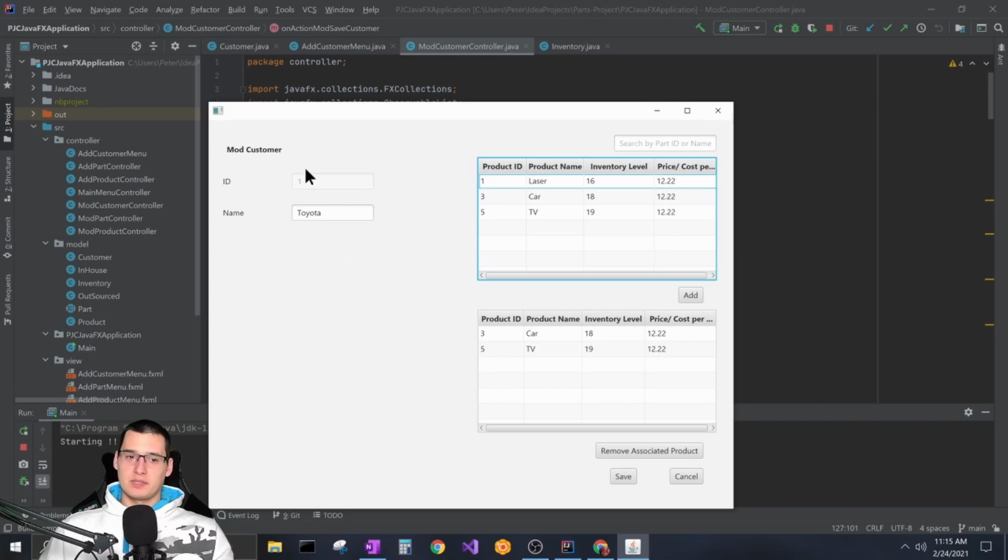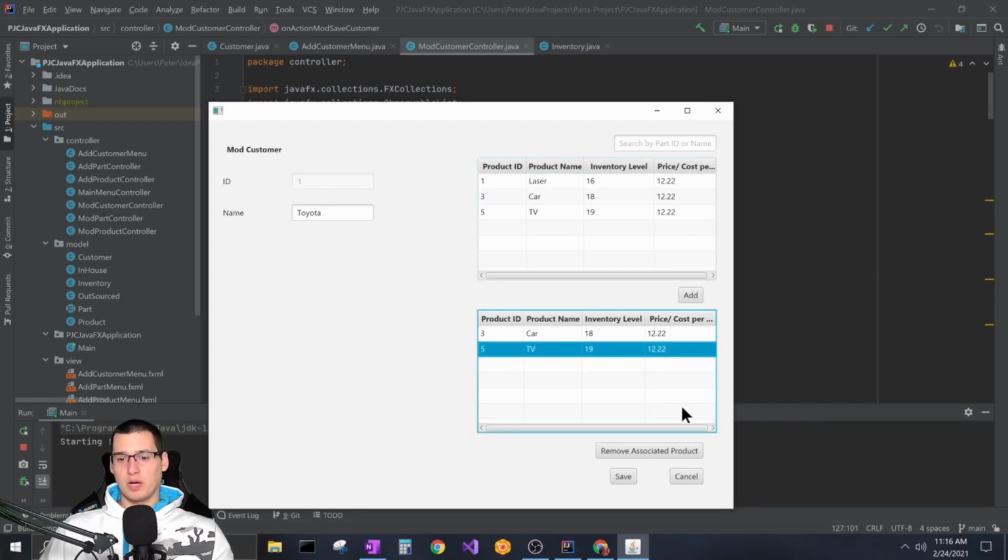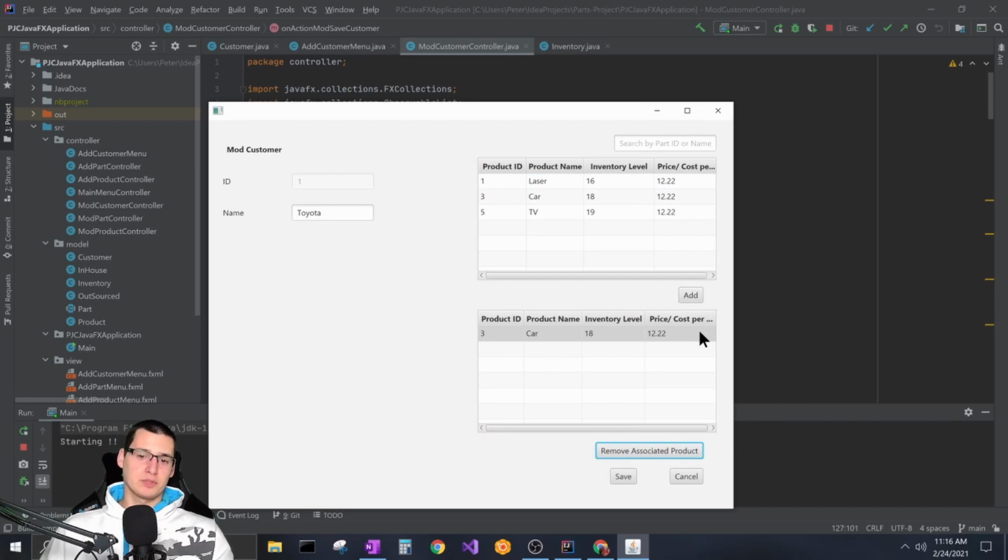The other thing it does is it takes the associated products from that customer and puts them in this bottom table down here. And then from here, you can add additional products to this customer. You can change the name of the customer. You can remove products.